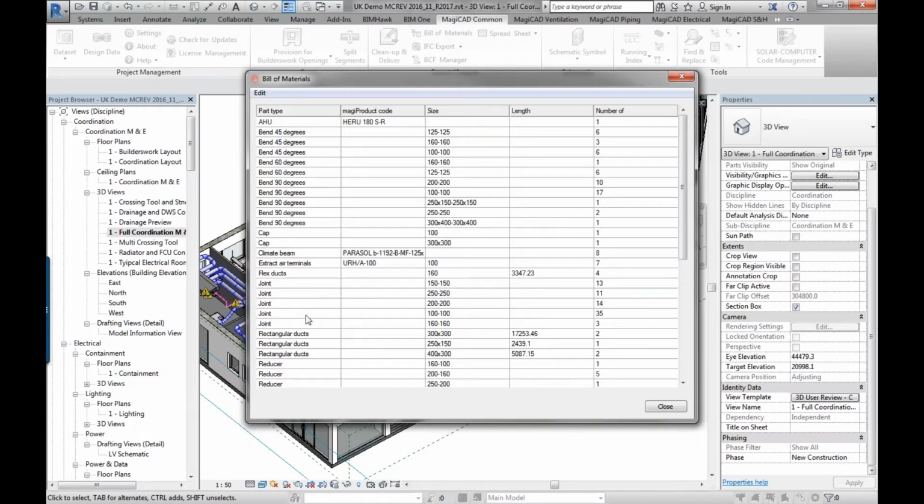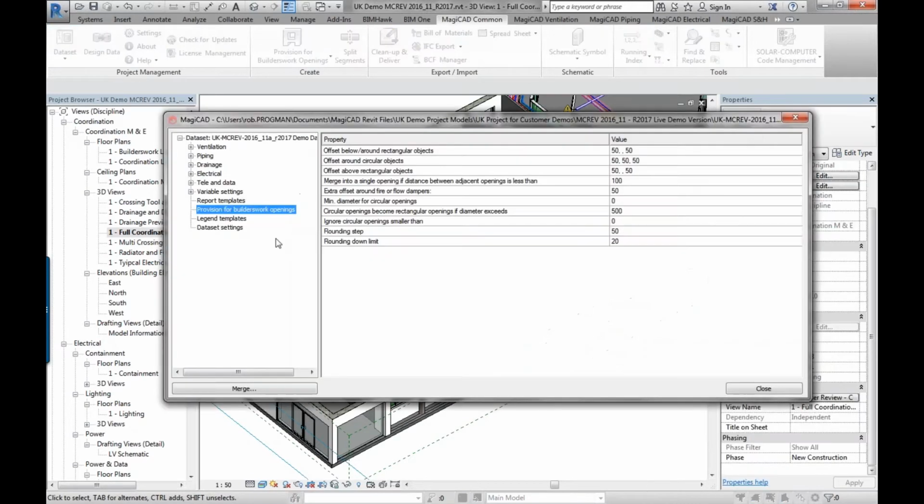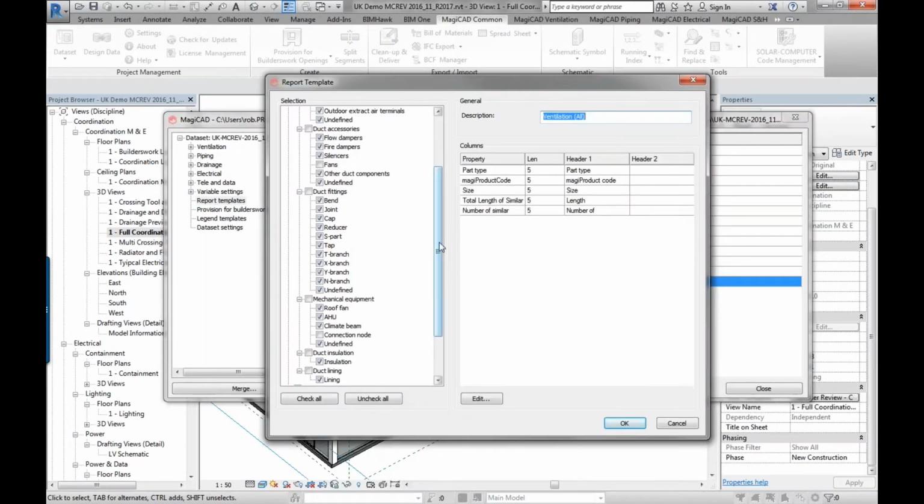And you can see that it does a bill of materials, and it tells you exactly what's in this project: handling unit, bends at this size, number of bends at that size, number of joints, total length of rectangular ducts, circular round ducts, each size and length, and then supply air terminals. So you've got everything in there. All you do is copy to clipboard and then paste that into an Excel sheet.